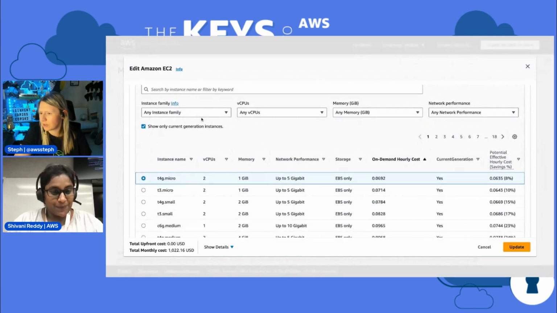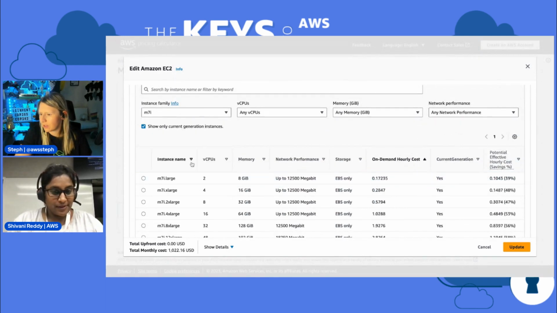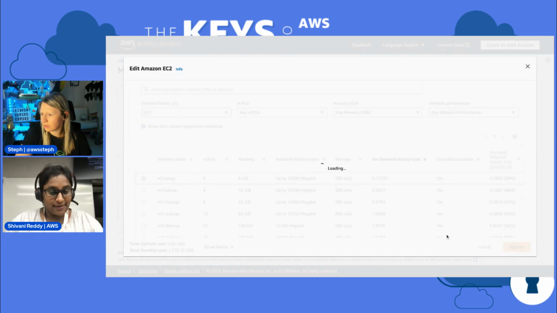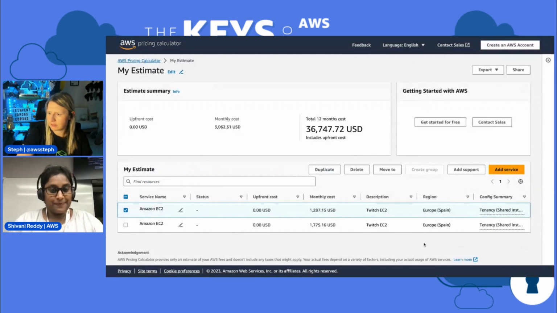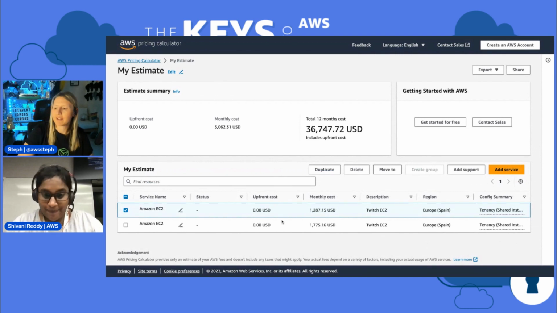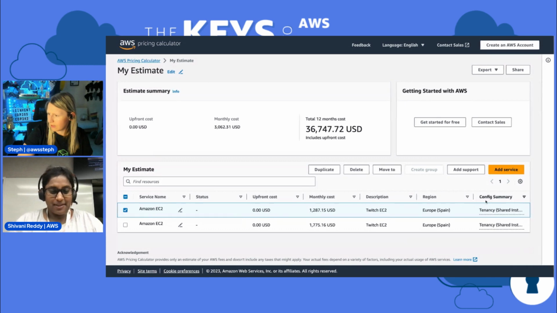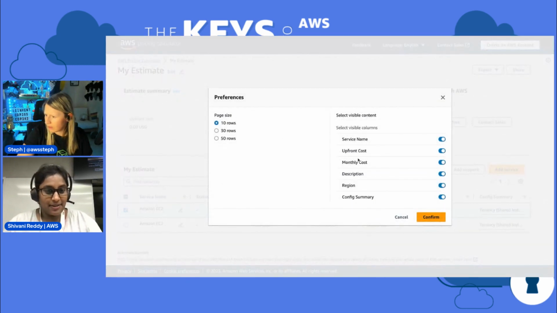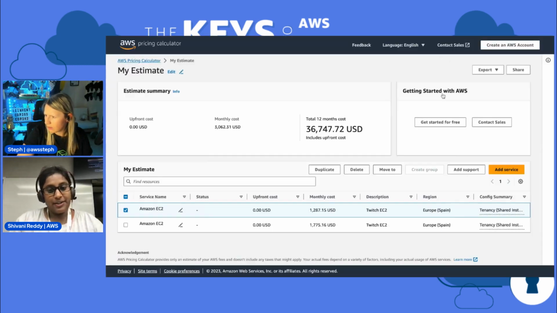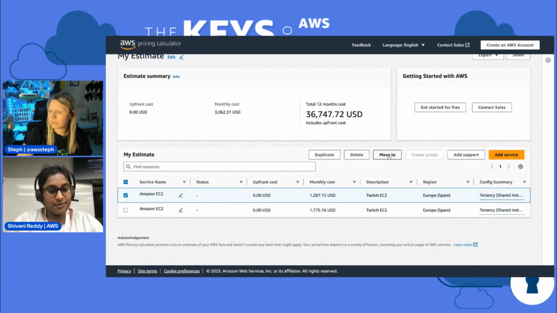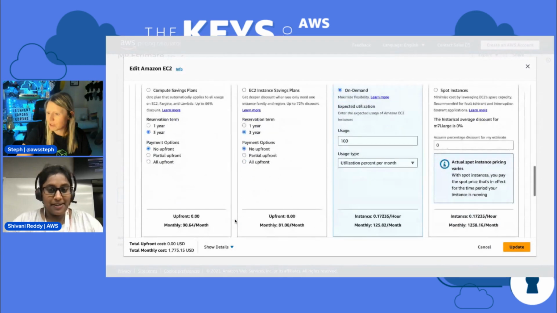So let's change this one to M7i large update. Yeah. There we go. Is that right? It's a small difference. So yes, we see this, right? We initially saw 12,000 USD for 10 instances with M7G, and now this is increased. I'm surprised. It shouldn't have. Ideally, it should be cheaper.